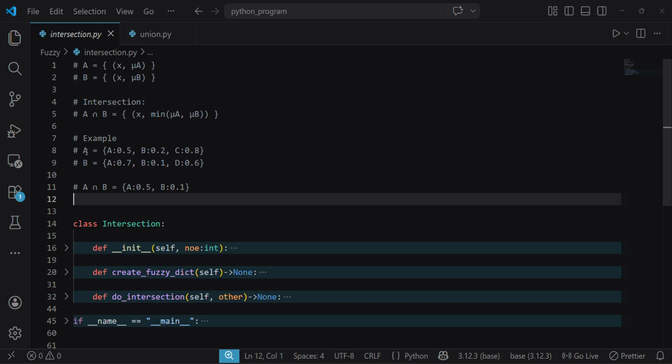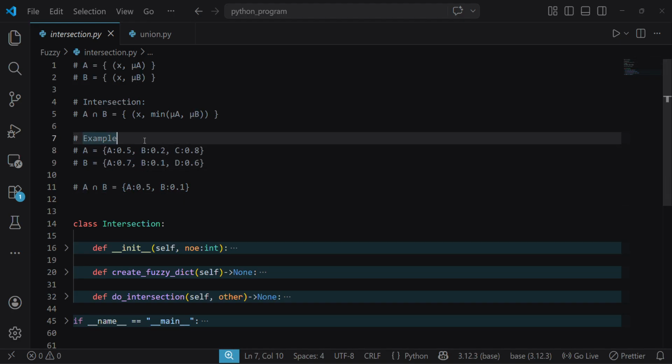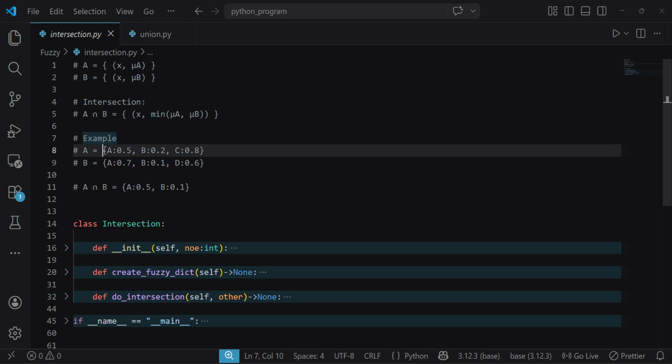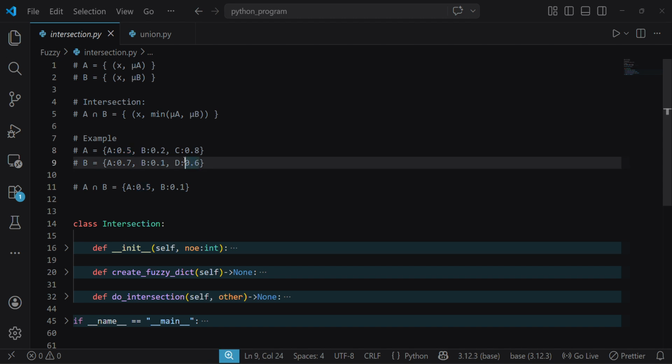So see, there are two sets. We have to create two sets, and every set has the elements A, B, C, and their corresponding membership values. These float values are called the membership values, which lie between 0 and 1. We have already read the definition of a fuzzy set.